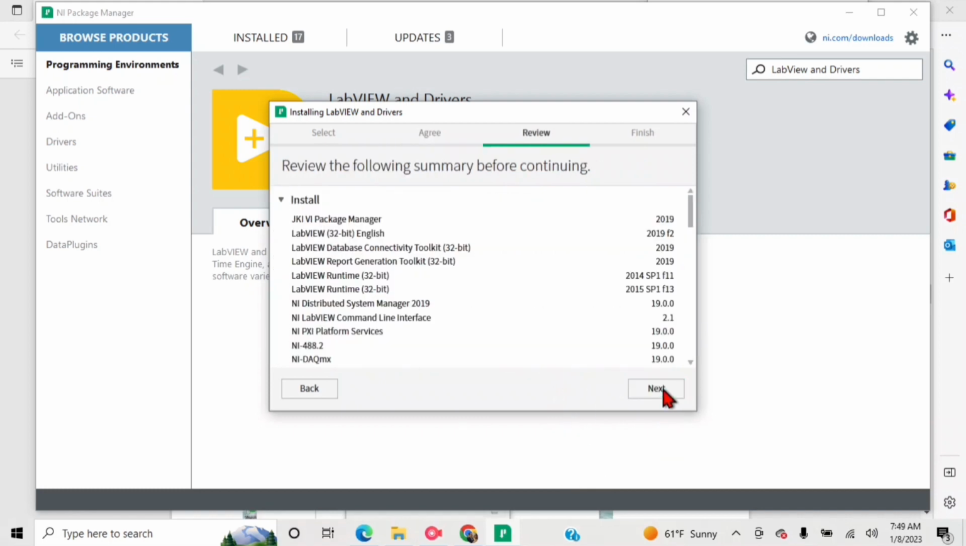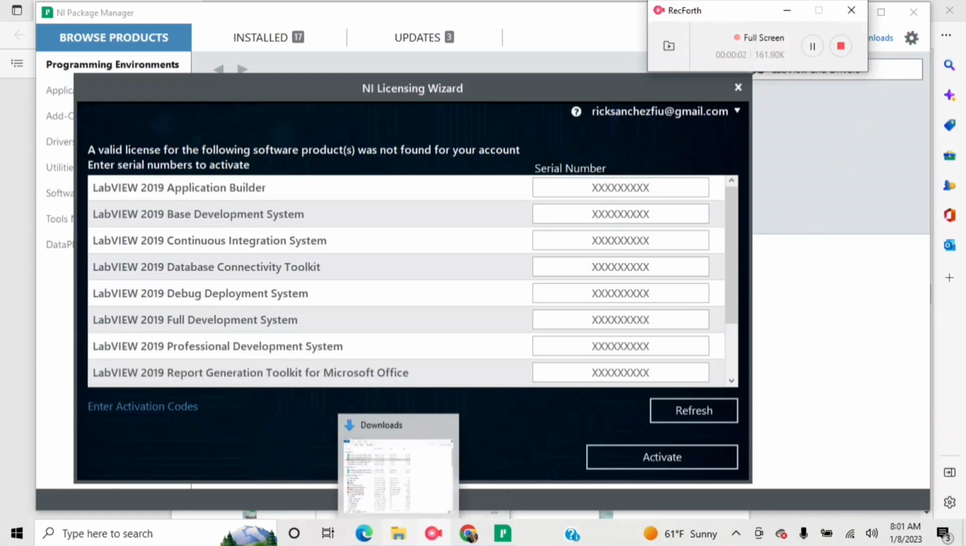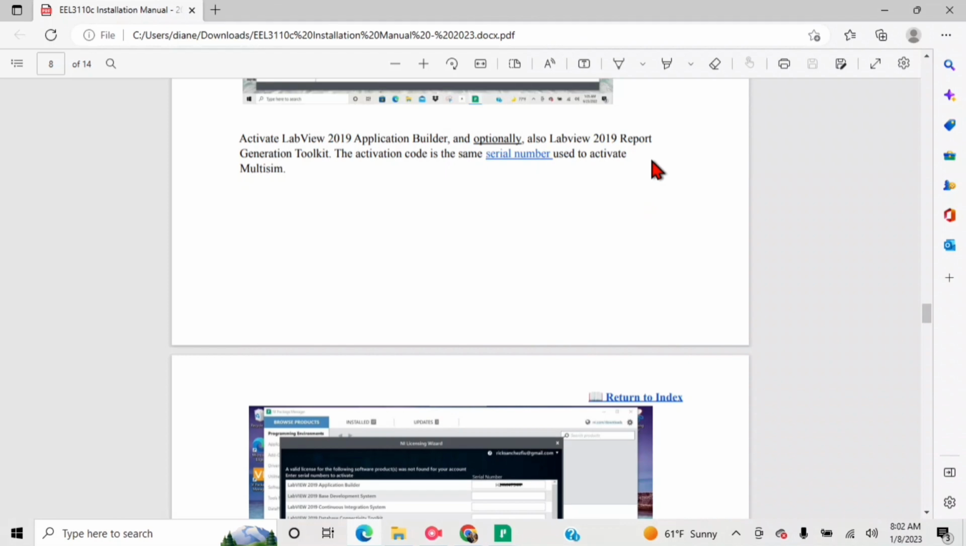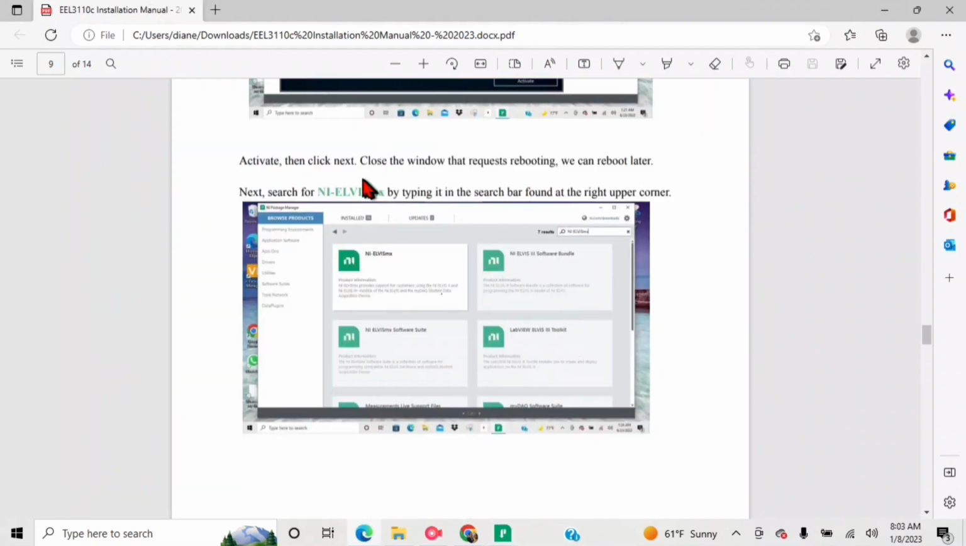Once again, Next, Next. Eventually, this window is going to pop up. Let's not forget to always refer back to our manual. This is very important. So here it says activate LabView 2019 application builder and optionally also LabView 2019 report generation toolkit. The activation code is the same serial number used to activate Multisim. Type in the serial number that starts with an H in each one of these boxes. Once you have filled out all of the boxes, click Activate and then click Next.